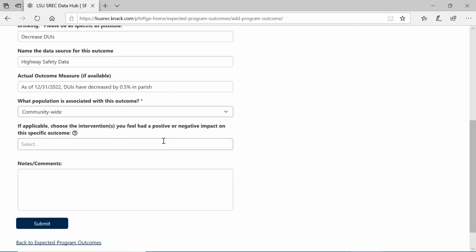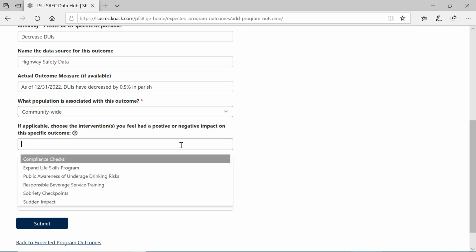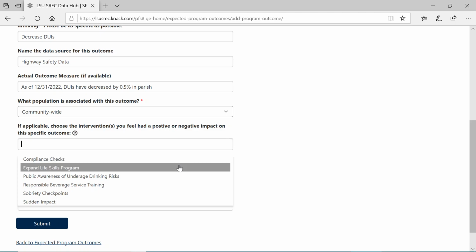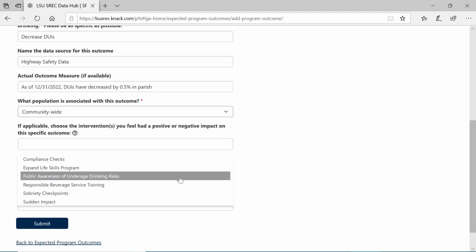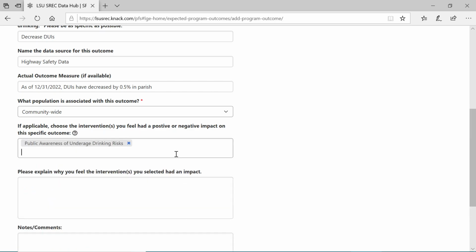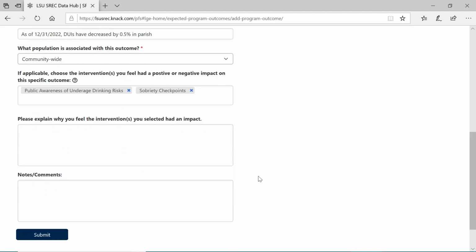If applicable, choose your interventions that you felt had a positive or a negative impact on this specific outcome. It's obviously a very broad question. It's a subjective question, but we want to give you the opportunity to report that. And again, only the interventions that you have put in your intervention form are going to appear on this drop down. So we can say maybe we think that our public awareness has helped with that and our sobriety checkpoints.